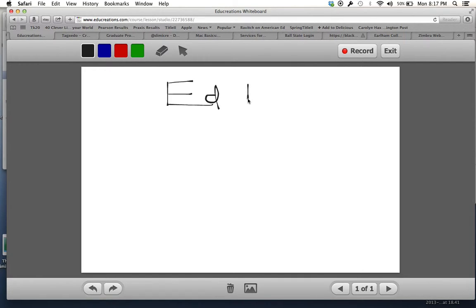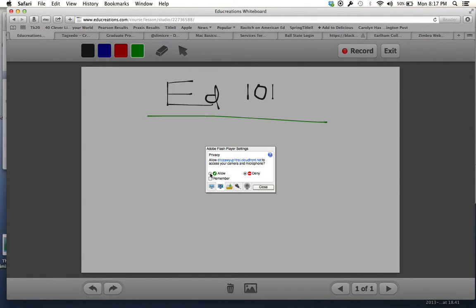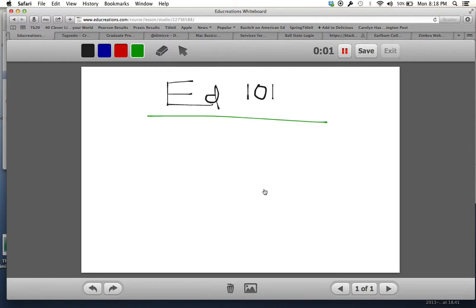my title. And you notice that my writing does not look very good. It would look much better if I did it on the iPad, although I naturally have pretty bad writing. But I'm doing this on my laptop, so it's not quite as easy to do writing. So I'll go ahead and record. I need to allow it to access things.